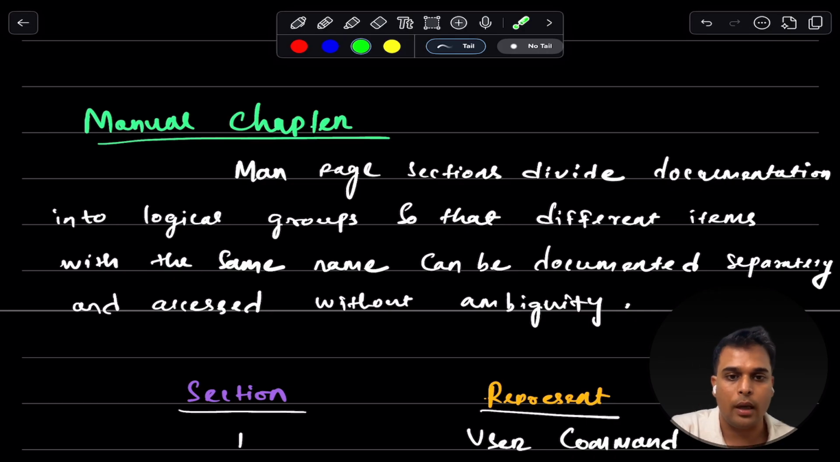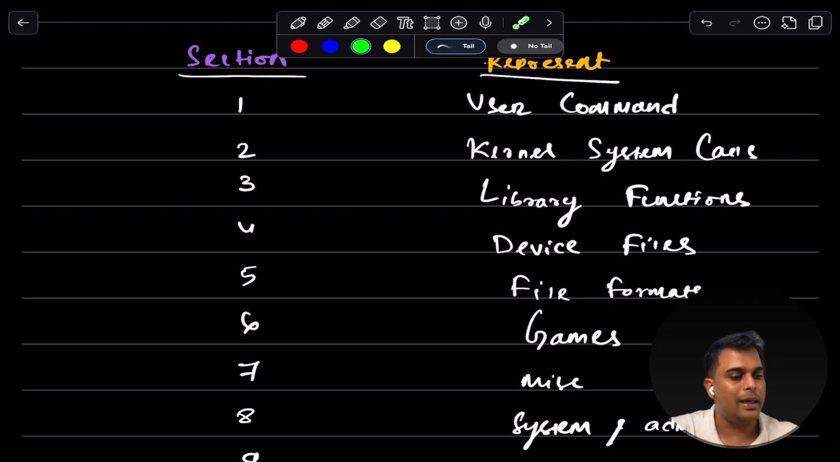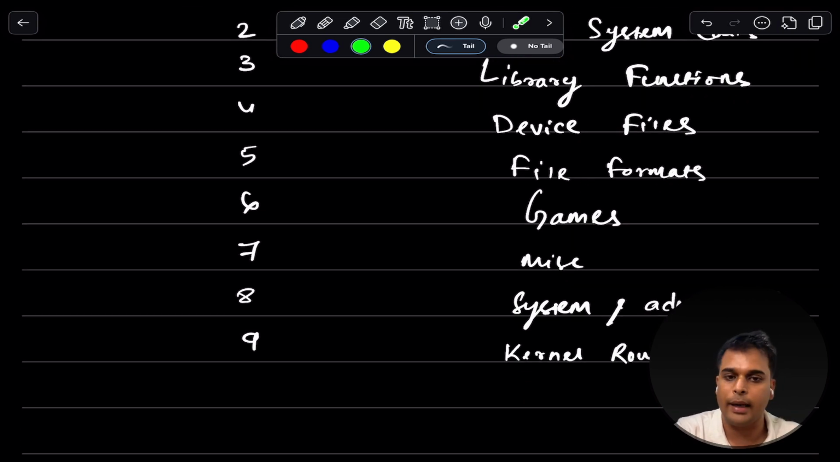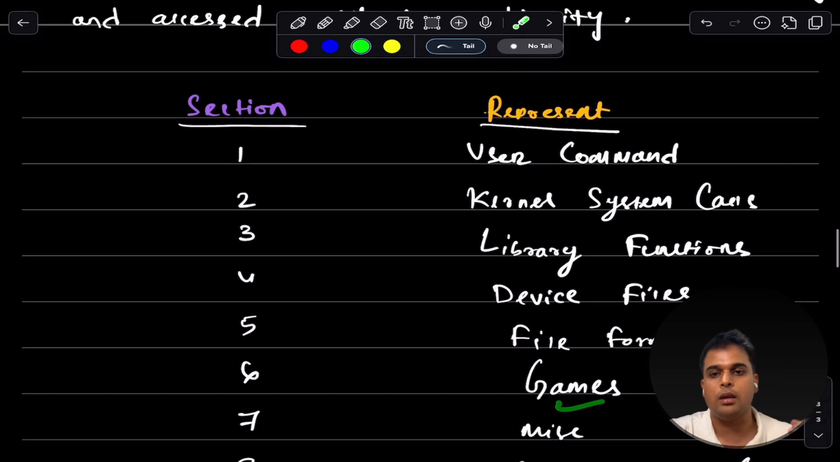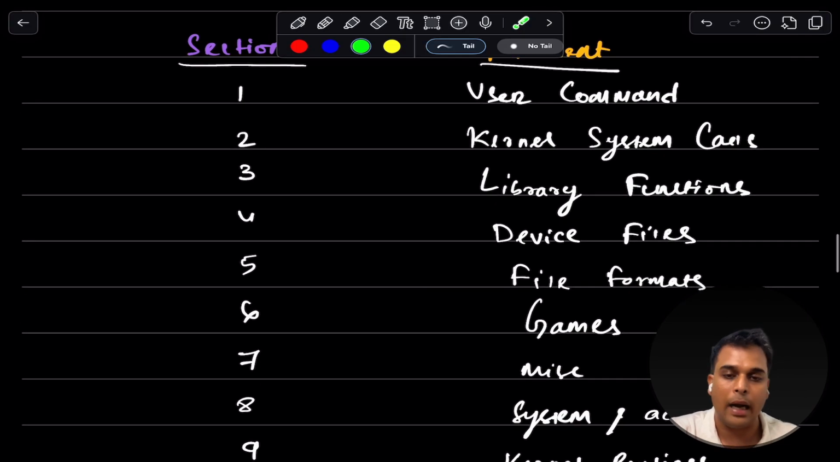So man pages can section or divide the documentation into logical groups so that different items with the same name can be documented separately. What does it mean? For example, for a particular command, it can cover the user commands available, how the command makes a system call, how the library function works, how it interacts with the device files, how it uses the file format, etc. So man pages try to segregate into different sections so that it can be read in a more elaborate way.